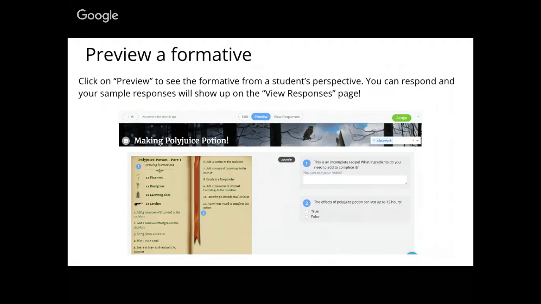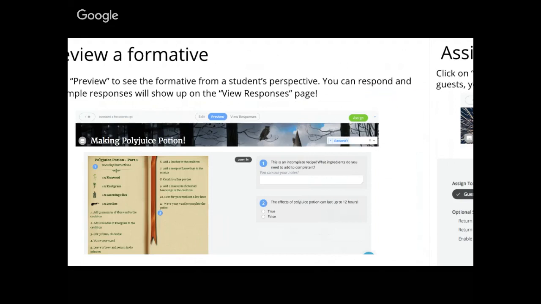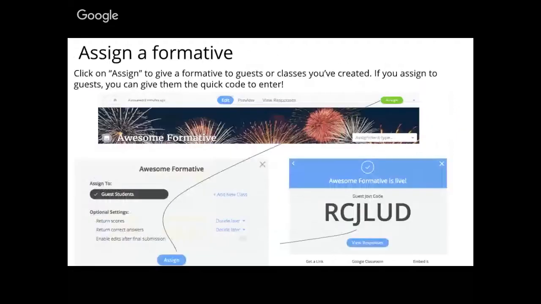Or if you would like to see the students answering live, you can click on view responses, and as they answer, those responses will be popping up right before your eyes so you can see exactly what they're doing. So to assign the formative, let's say you've created it, you're happy with it, you've previewed it, and you're good to assign it. You will click on Assign to give a formative to guests or classes you've created.